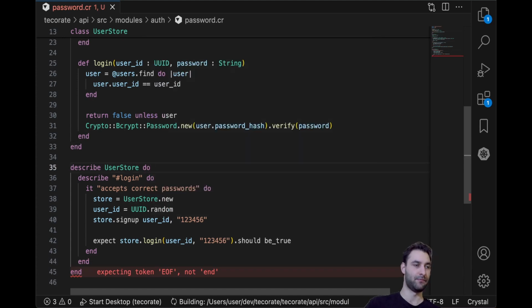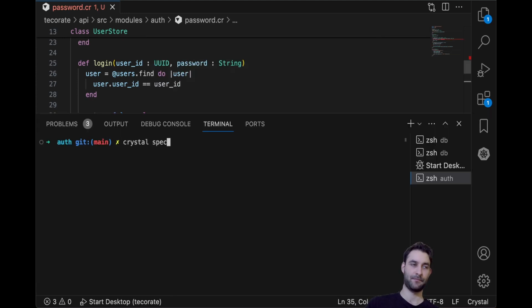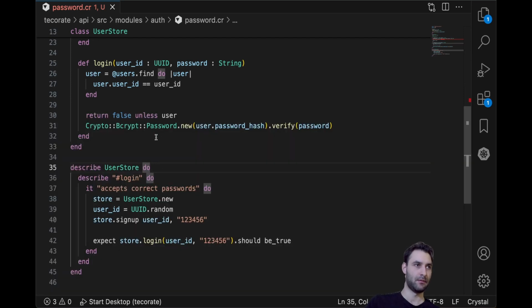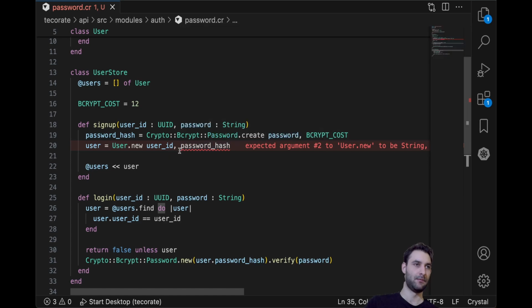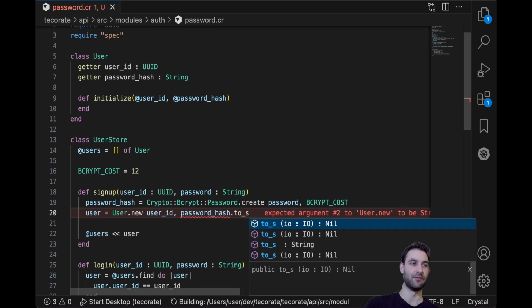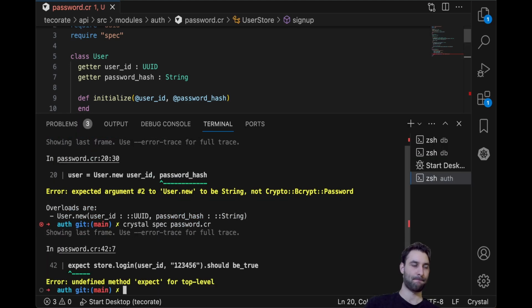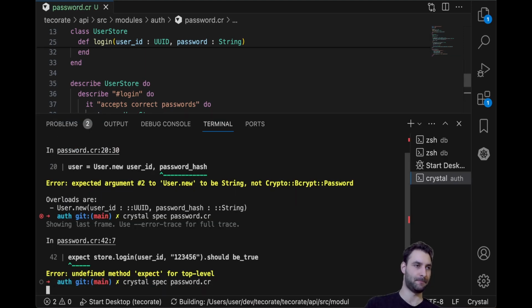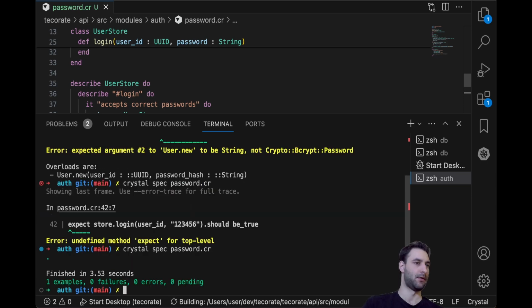What's missing here? We're missing a do. And then we'll run crystal spec here. Expected argument to user new to be string. Oh, yeah. This doesn't work like this because we actually need to convert it to a string. We do not need this expect here. There we go. We have successfully logged in our first user.